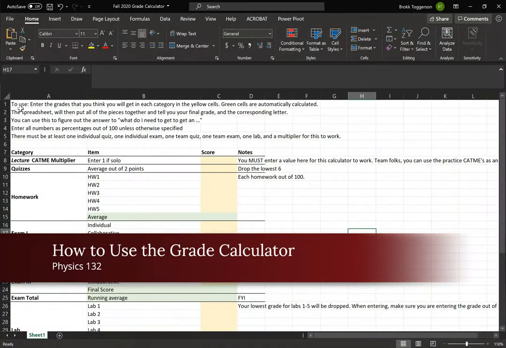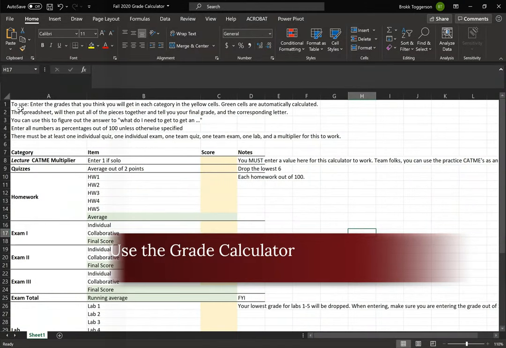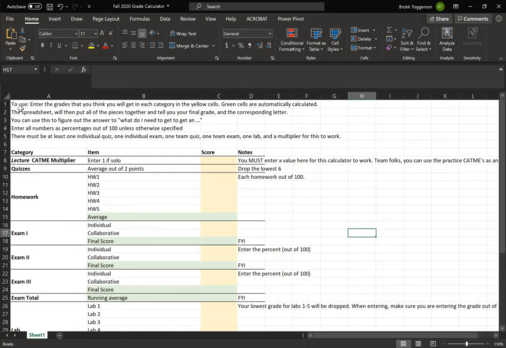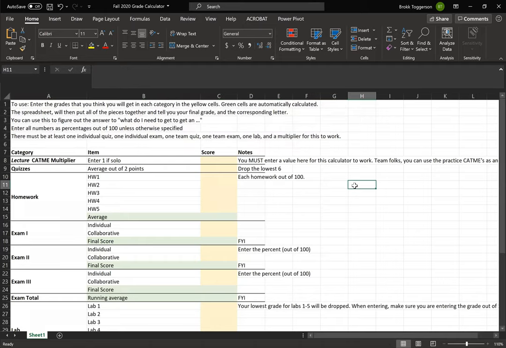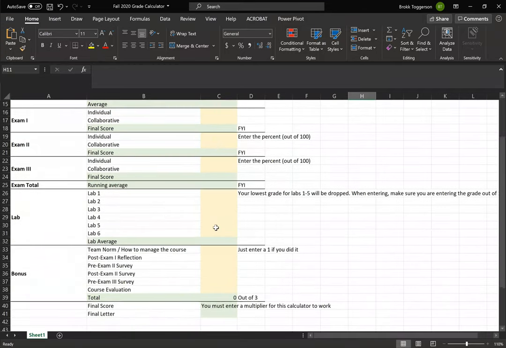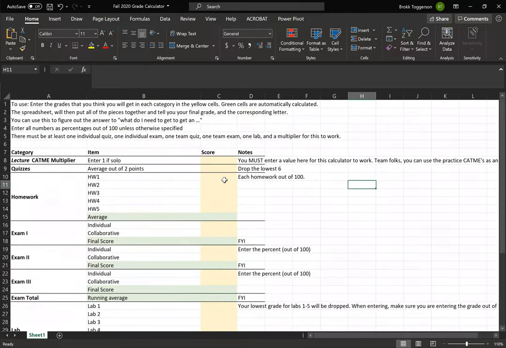Hello, and this little video is just going to go through how to use the grade calculator spreadsheet. Most of the instructions are here at the top for your reference, but this is just another way to go through and see how it works. So in short, you fill out the yellow squares and then the green squares will automatically calculate.